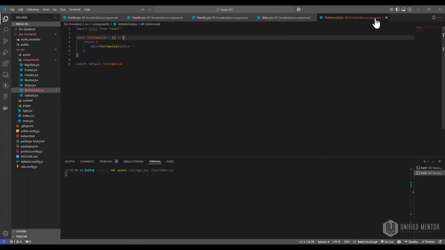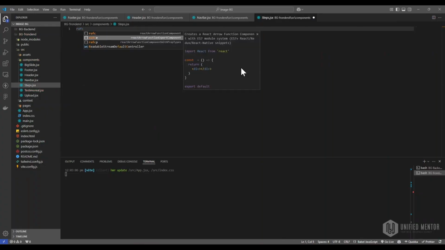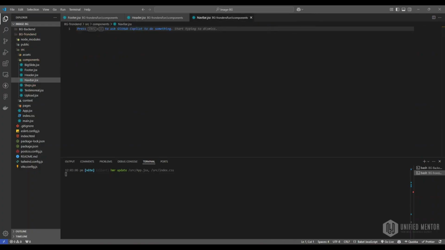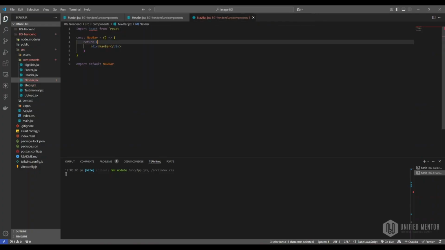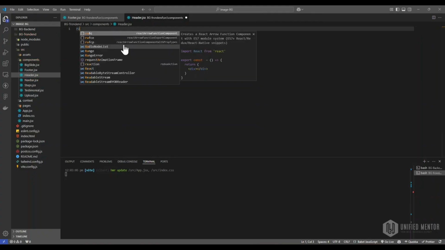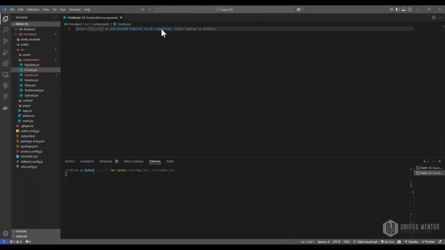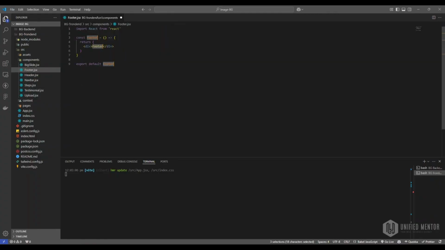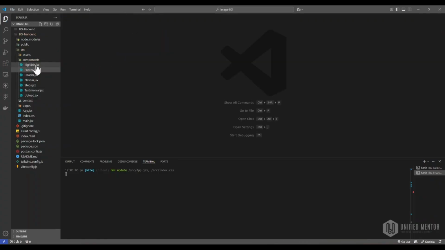RAFCE, RAFCE, and now the last RAFCE, along with that RAFCE for Footer. Let's just close this one. The components, the files we want, are done.